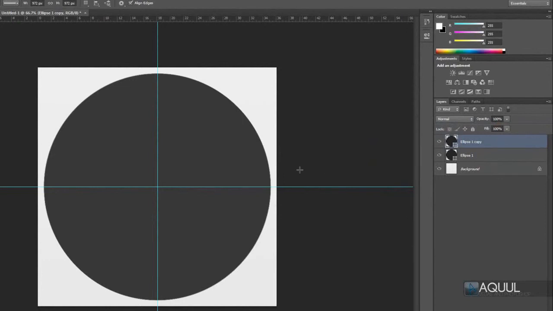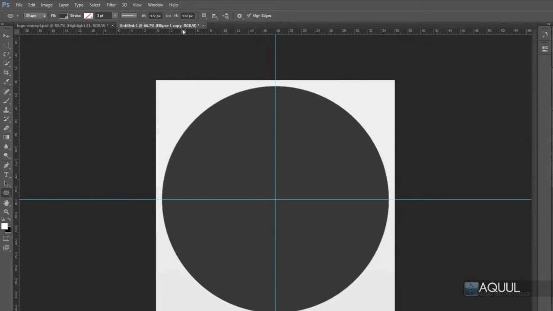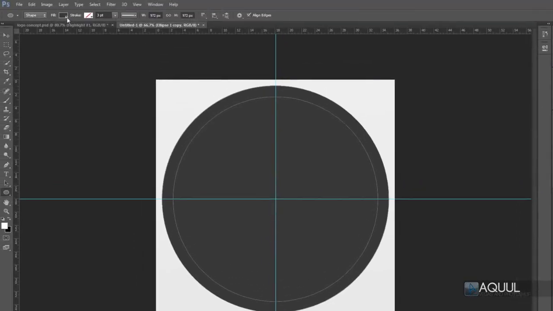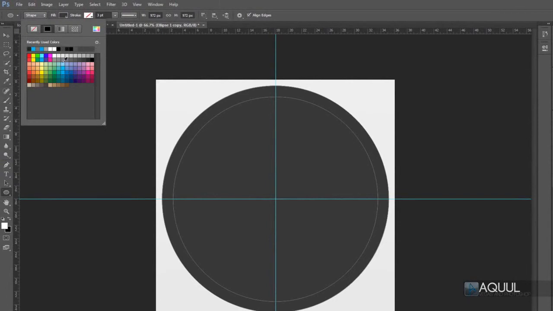So to do this, I'm going to choose the subtract front shape from this first little drop down here, and then you just want to click in the middle of the canvas again, hold down Alt and Shift, and then drag it out so it's just a little smaller than that other circle that we made earlier. Sweet, now let's change the color just to a lighter grey with that same color box there.